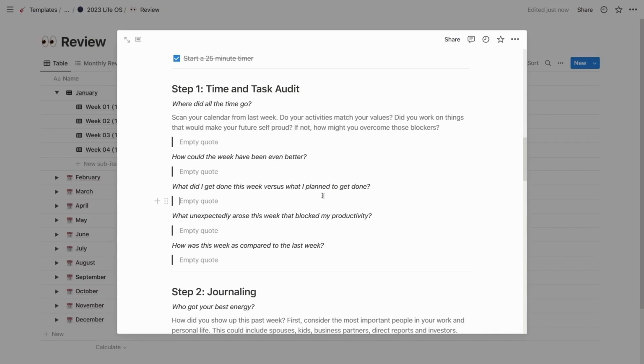What unexpectedly arose this week that blocked my productivity? We can plan how our week should go, but there will always be unpredictability in our life, which will create some kind of block in our day-to-day schedule and derail us from our planned schedule. It's not really possible to plan each and every hour of our life. Whatever unexpectedly happened goes here, just to give you a reflection of what actually happened this week.